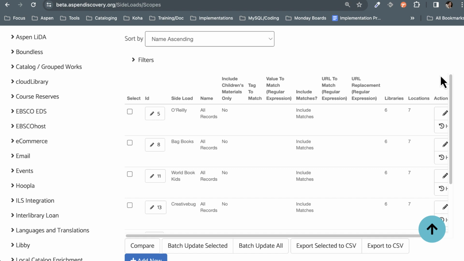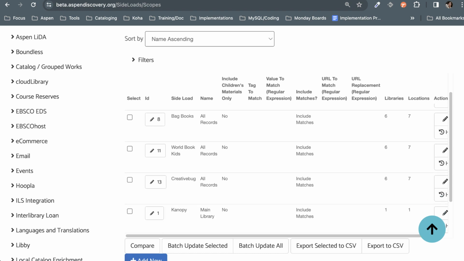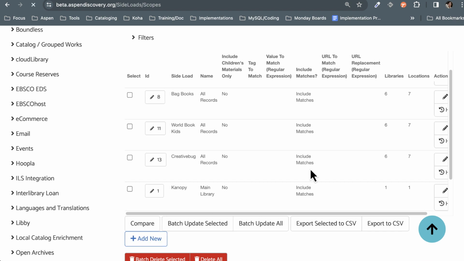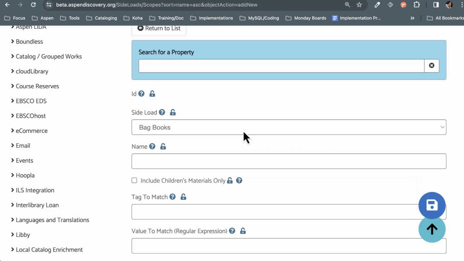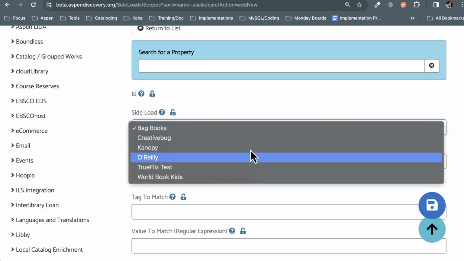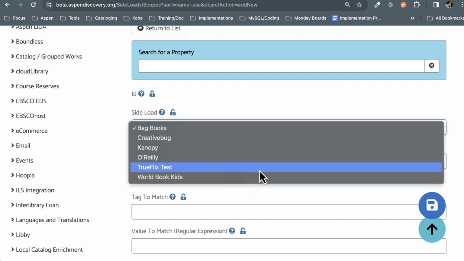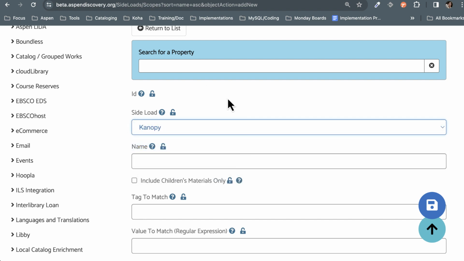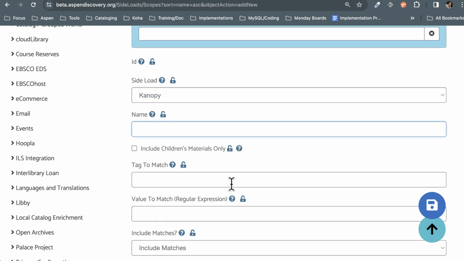Now, because I have other libraries that want to use these Canopy records, I'm going to need to create a new scope setting. So down at the bottom, I'm going to click Add New. Up here at the top, there's a drop-down that shows all the sideload settings. I'm going to select the one Canopy setting that has our files in it. I'm setting up this second scope for Springfield Public Library, so I'm going to type in Springfield. You can type in whatever you want, just as long as it makes it easy for you to identify who this sideload scope is for at a glance.